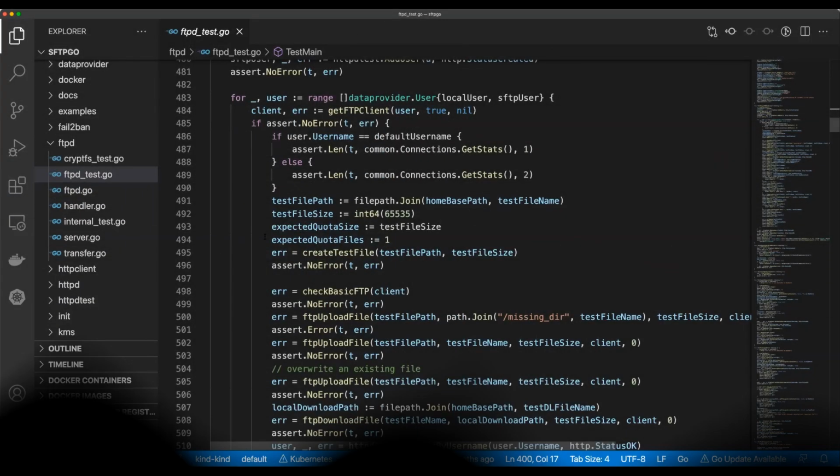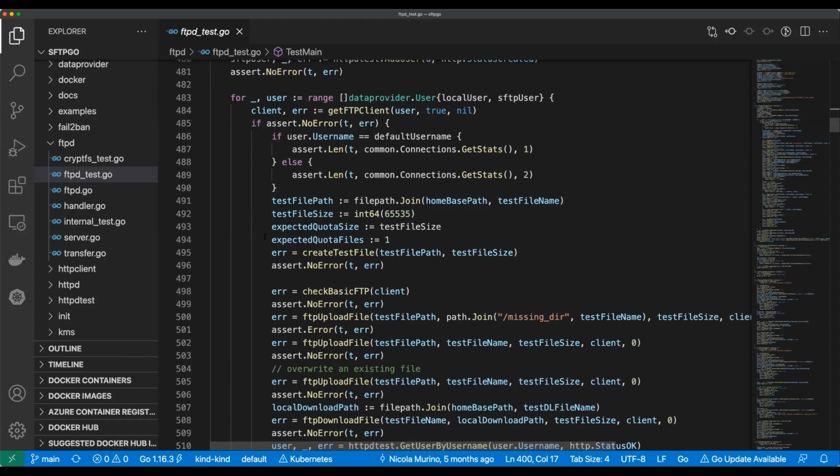Okay, so we're inside this if assert no error. So we successfully have an FTP client. Fine. We check if the user's username is the default username, and if it is, we call assert.len. So we can guess this is asserting the length of something, isn't it? Yep.